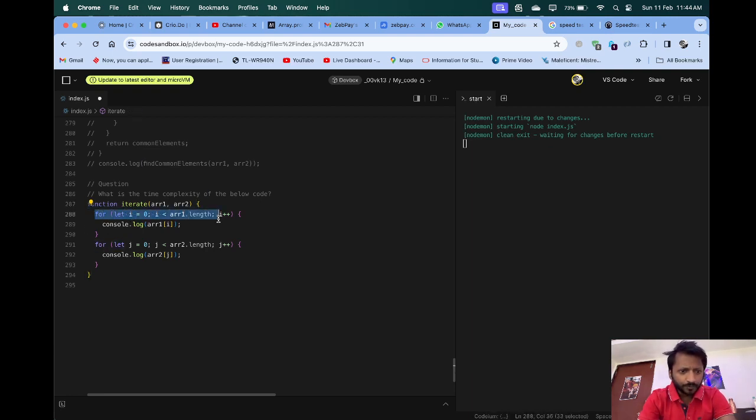We start a for loop where we are iterating through the first array until the end of its length, and printing the elements on the console. Once that iteration is complete, we go through another iteration for array 2 and do the same thing, logging all the elements to the console. So first we go through all the elements of the first array, then all the elements of the second array.